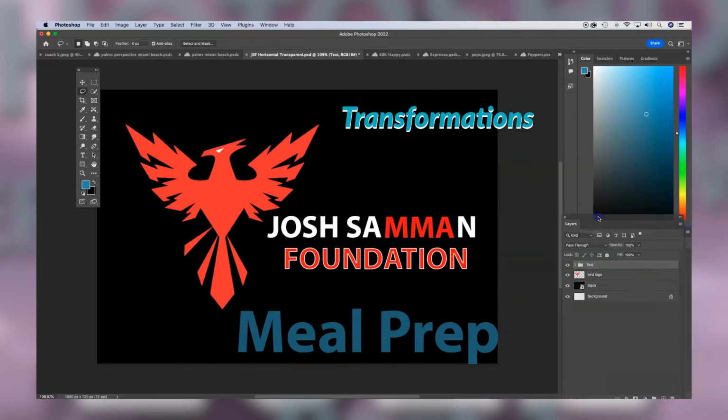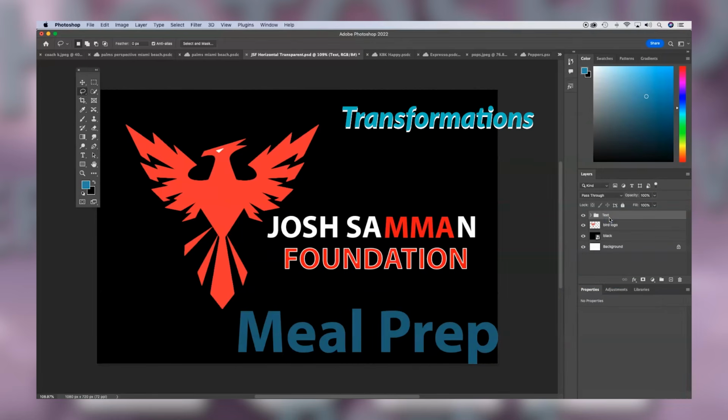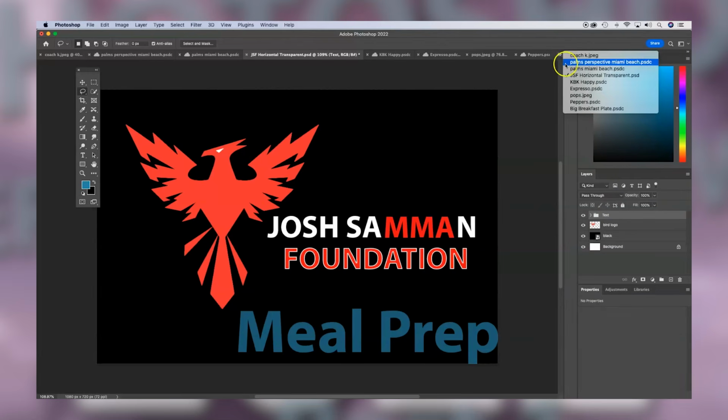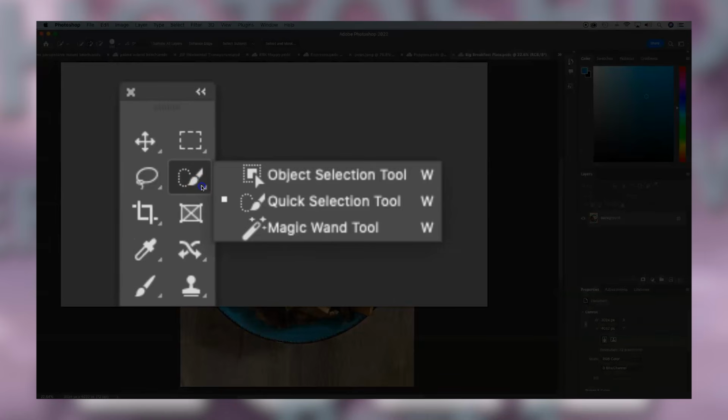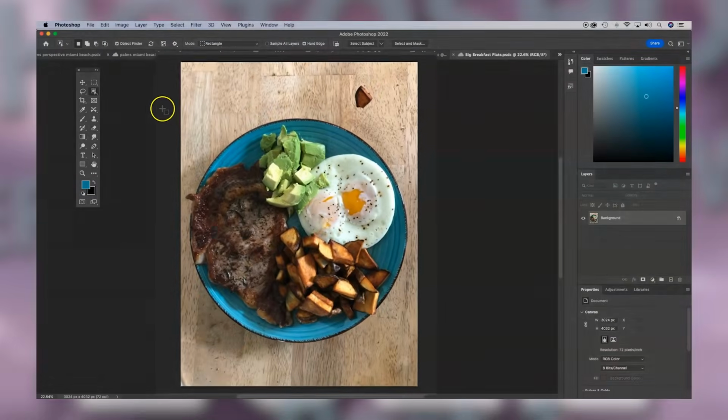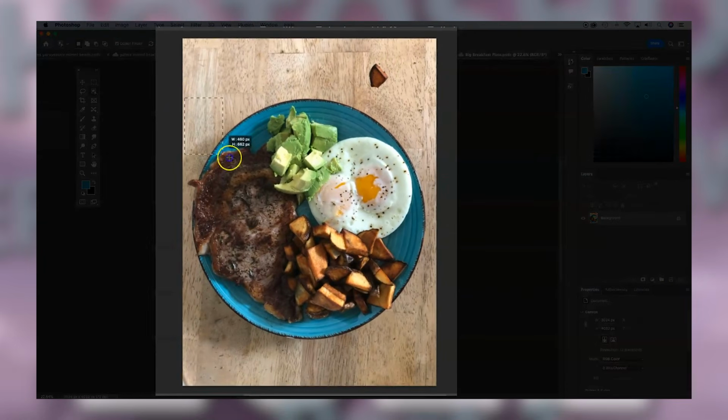I'm going to move my layer panel back over here out of the way so that we can see the image a little better. We're going to come up to our big breakfast plate. We're going to make a selection of this plate for our new meal prep program. The best selection tool for this, since the background has a lot of contrast, is my object selection tool. I'm simply going to click and drag a box over the item, and magically Photoshop is going to select that item for us.